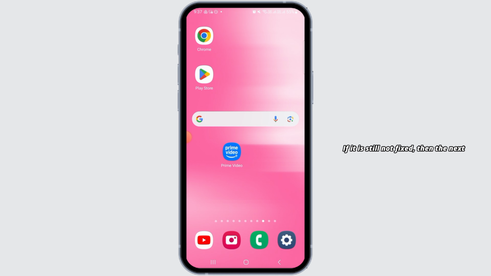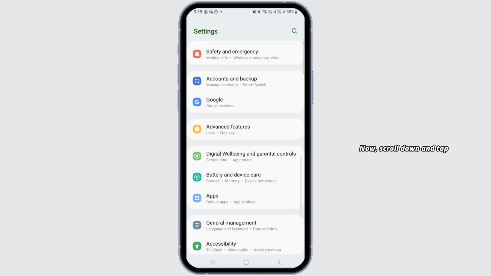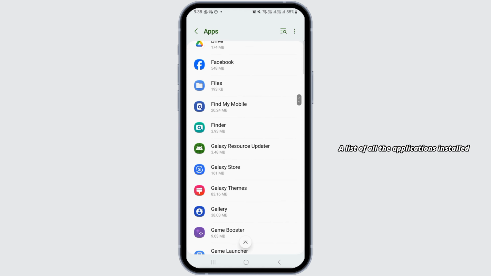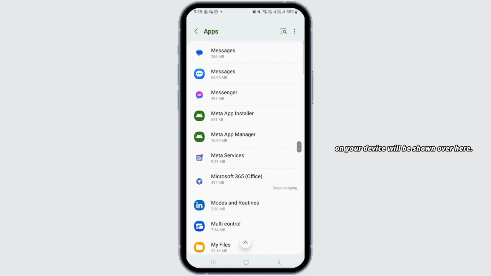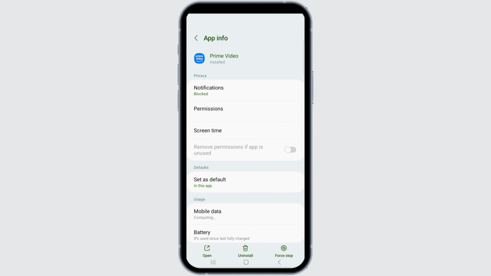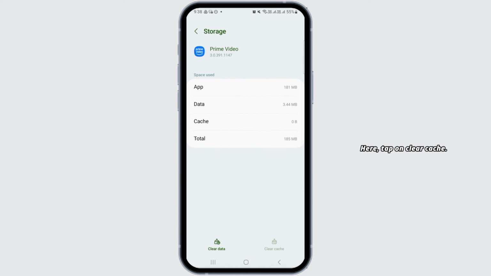If it is still not fixed, then the next step is to open up your settings. Now scroll down and tap on apps or app management. A list of all the applications installed on your device will be shown over here. You want to scroll down and find the Prime Video app. Tap on this. Now tap on the storage option. Here tap on clear cache.